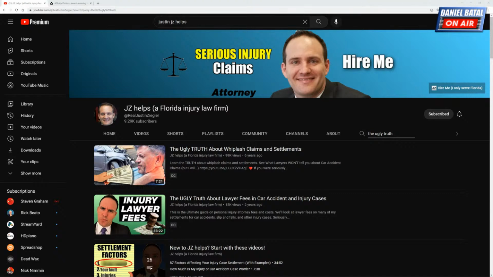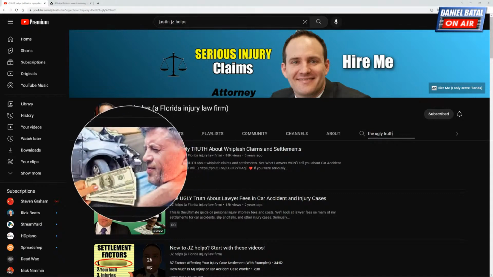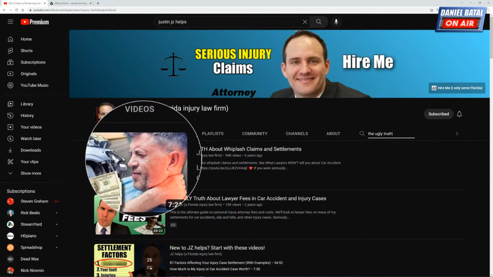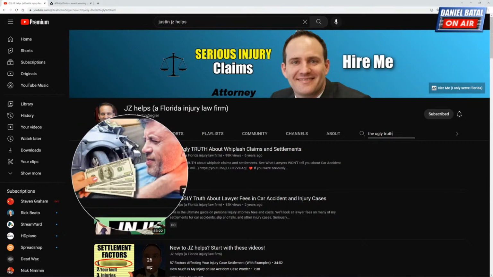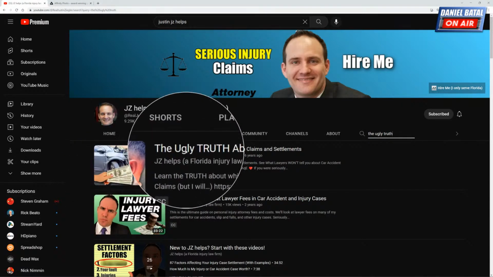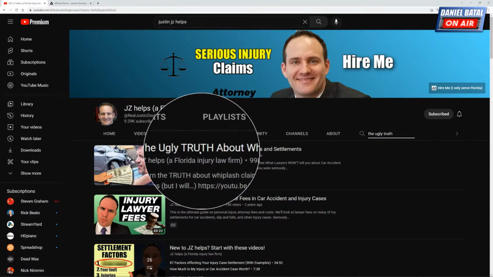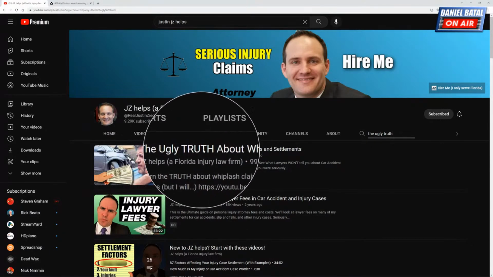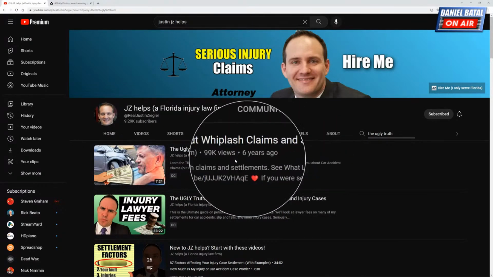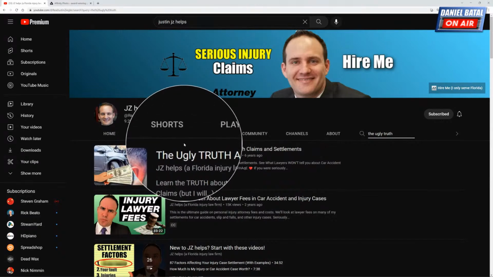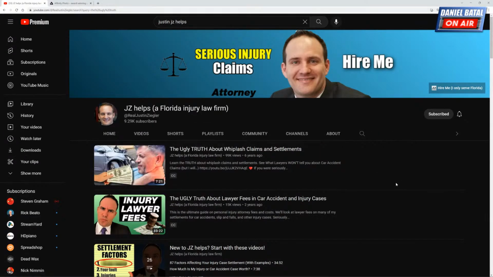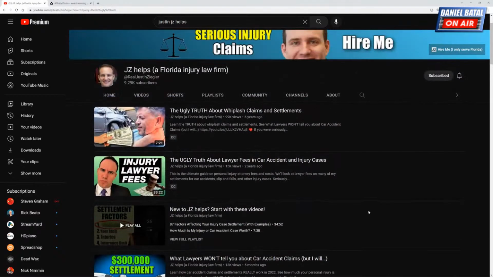It's not bad. I think that's a pretty good one. I like the idea of the car accident, the guy holding his neck and someone throwing money in his face. I think that's solid. It works really well with the title, The Ugly Truth About Whiplash Claims and Settlements. The title's great. Like, wow, what's the ugly truth? Is it they don't pay, or they do pay? It's got 99,000 views from 6 years ago. It's done okay. I don't know if you just recently updated it, but I think that works. If it works, go with it.